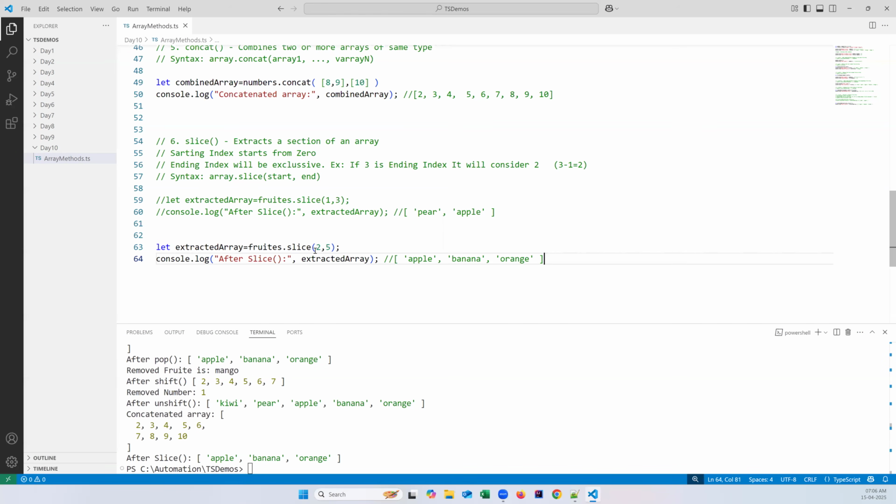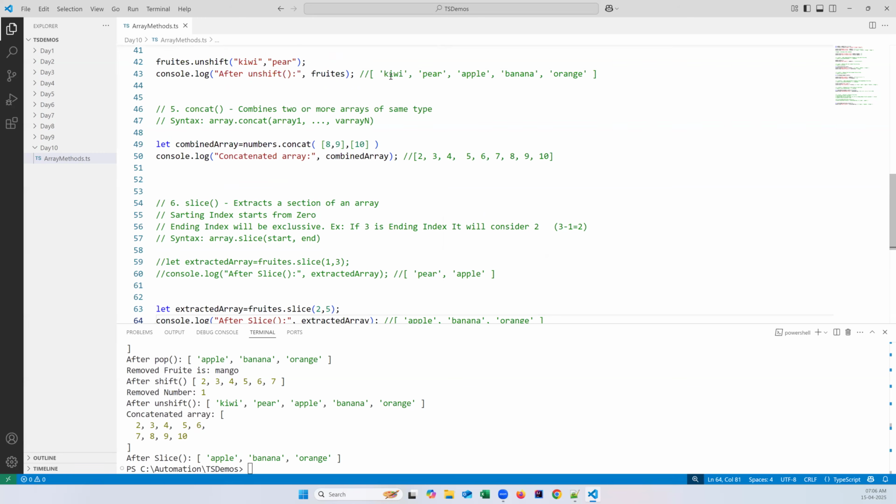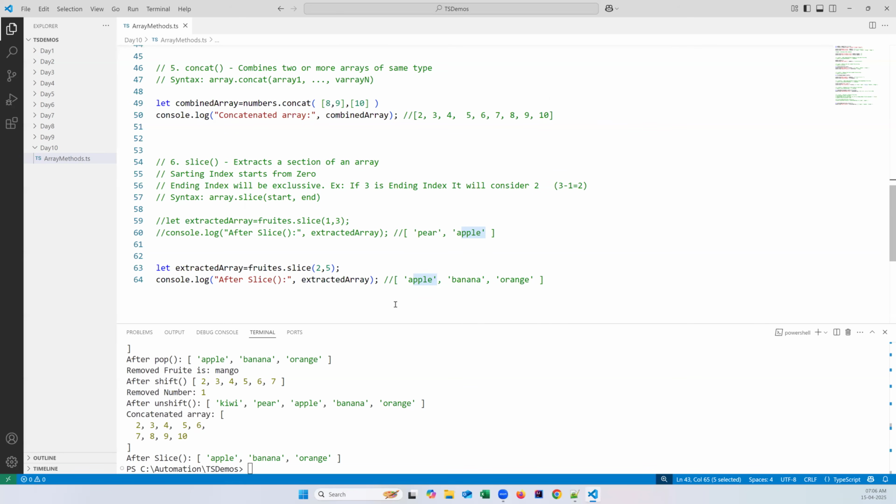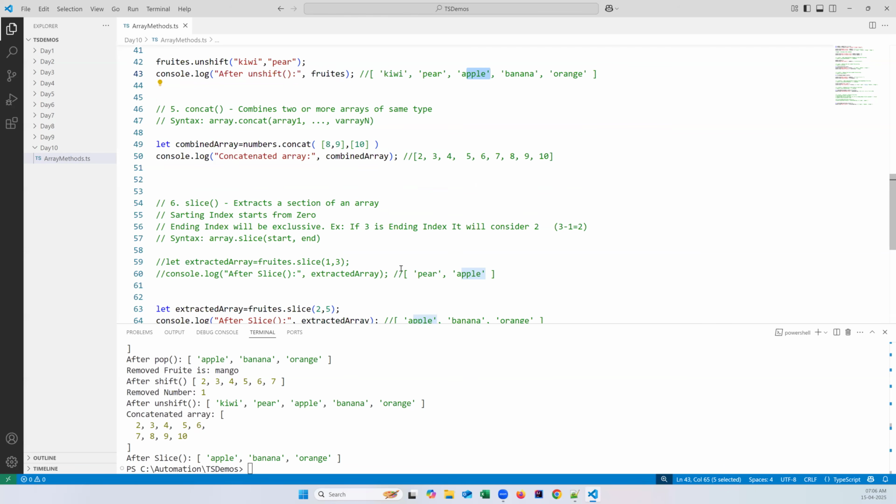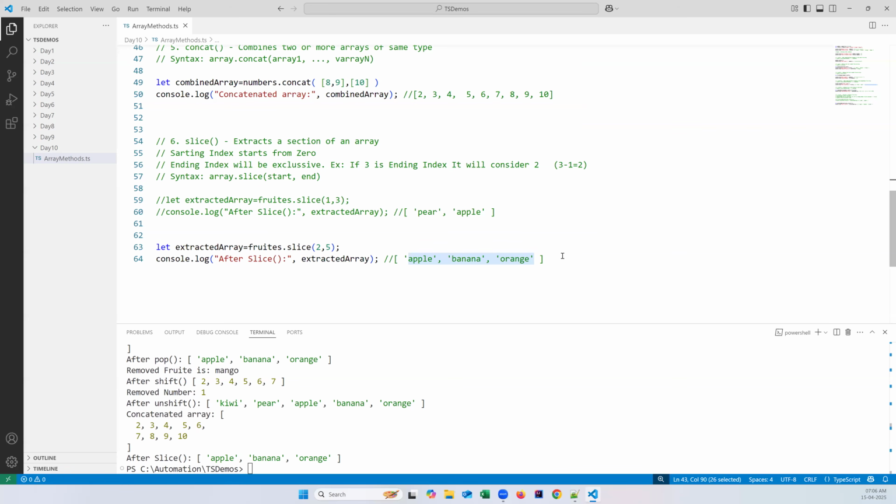Okay. So now starting index is what? 2. 2 means what? 0, 1, and 2. From the apple, 5 is the last index. So 5 is exclusive. We need to take till 4. So from the apple, 0, 1, 2, 3, 4. 4 is nothing but what? Orange. So apple, banana, orange. So the last 3 values we will be able to capture. Okay. So this is how we can extract a section of an array. Slice will extract a section of an array based on starting index and ending index. That is the slice method.